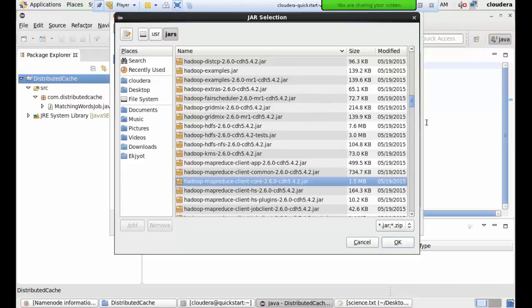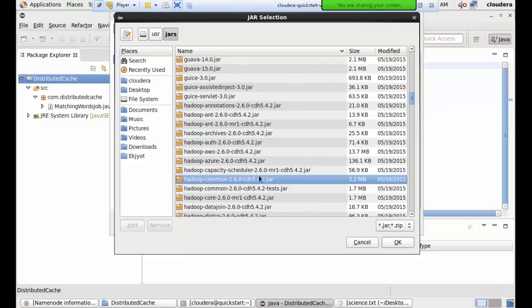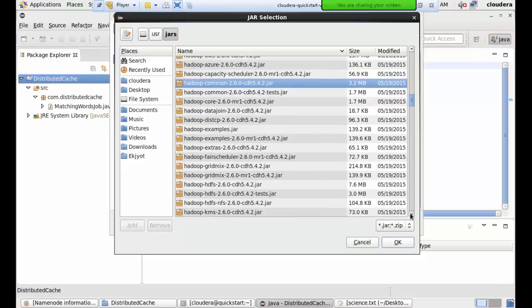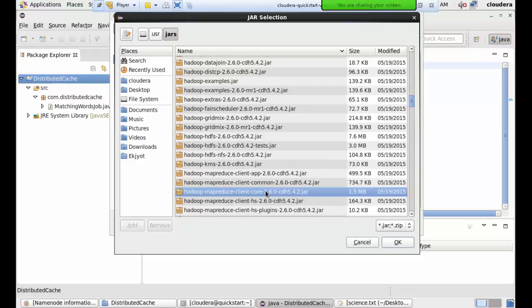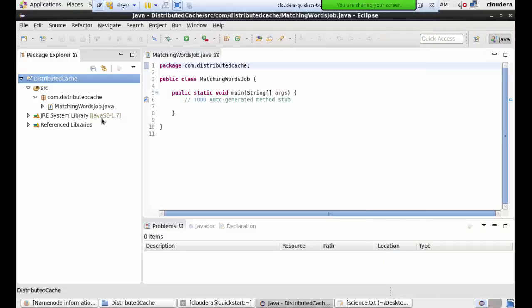So this one and the top one, that is Hadoop common and Hadoop client core. Alright, click on OK and again OK. You can see the reference libraries added here in the Referenced Libraries section.